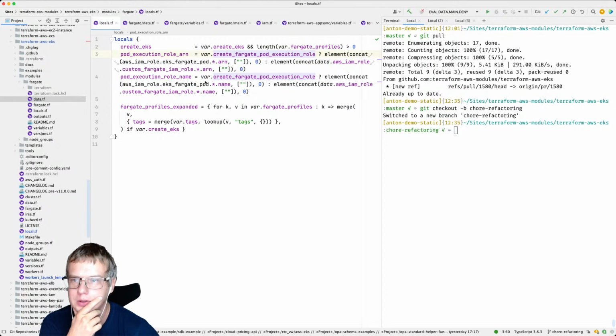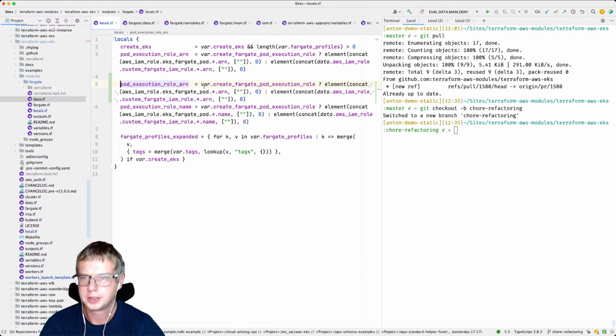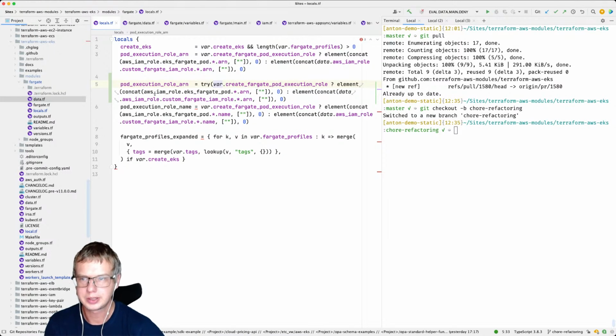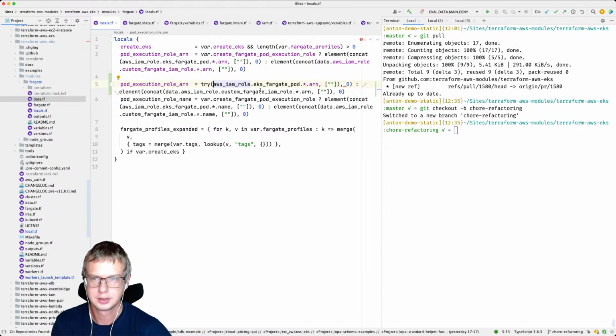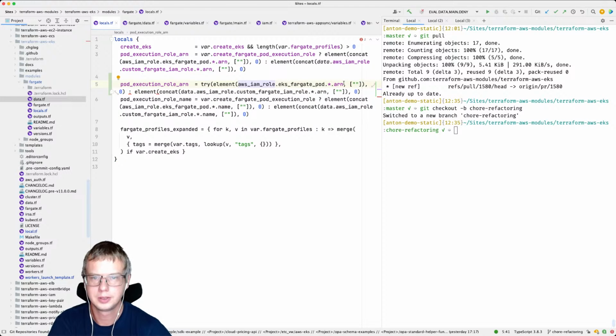Create what? This is again quite an interesting example of how things can be changed in 0.13. Well, I understand that create_fargate_pod_execution_role, you want to make sure that this is kind of respected here. But you can also write just try and then try to get whatever is available. So first you do your best and you want to get element again, no need to do that.